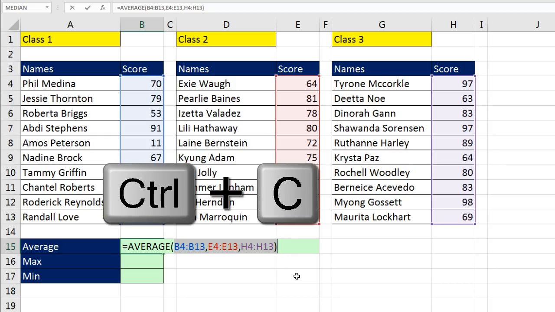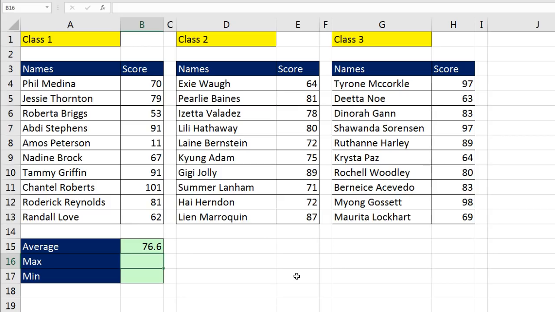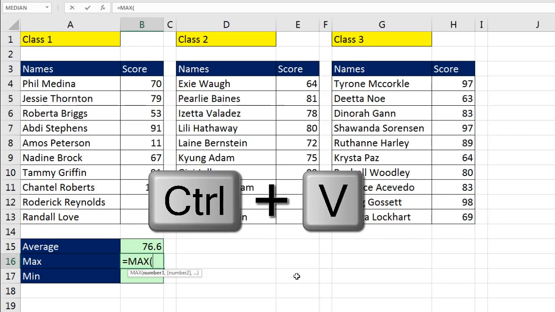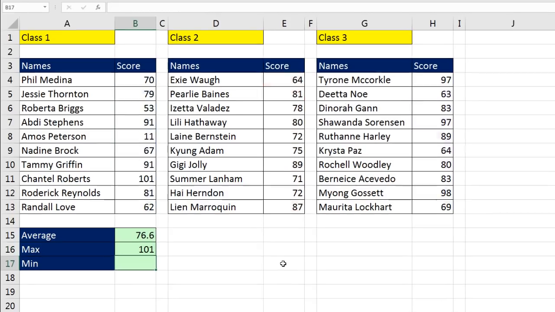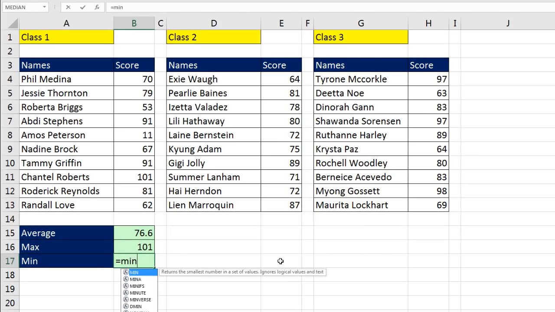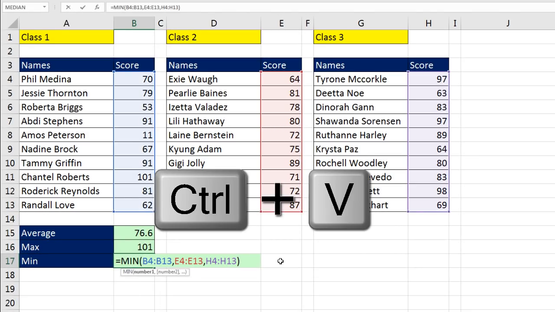So I'm going to use the keyboard Control-C to copy. Enter. Now I'm going to type equals MAX, tab. Control-V to paste. And there, instantly, it's got all three ranges. Enter. Equals MIN, tab. Control-V.